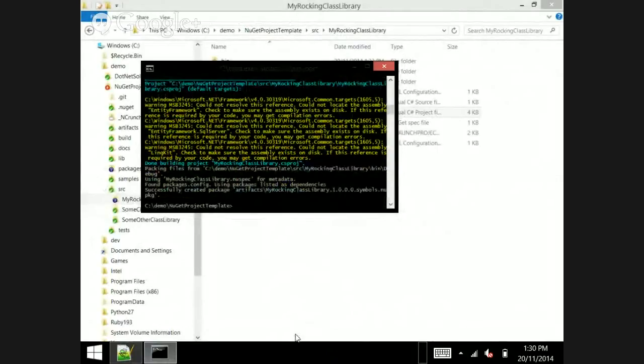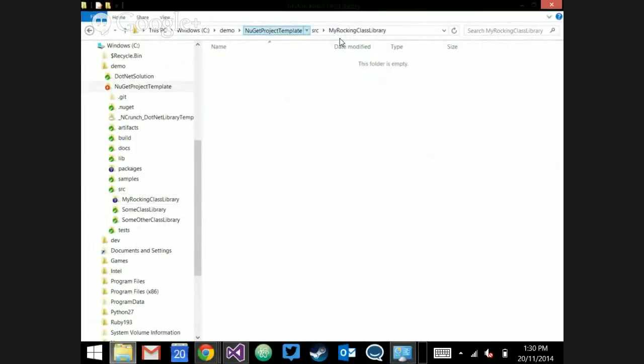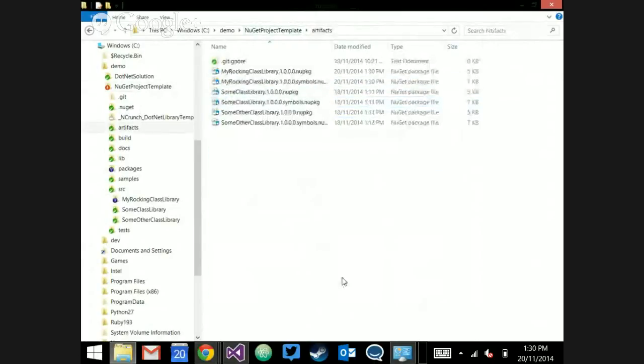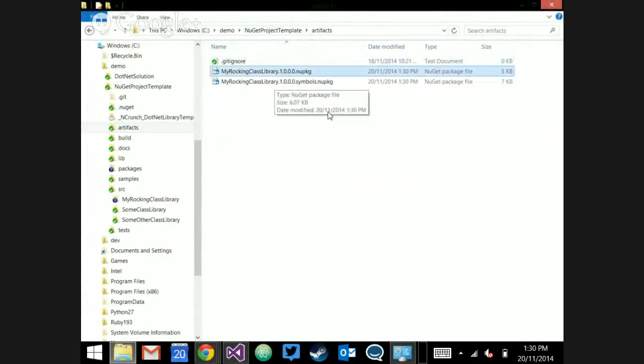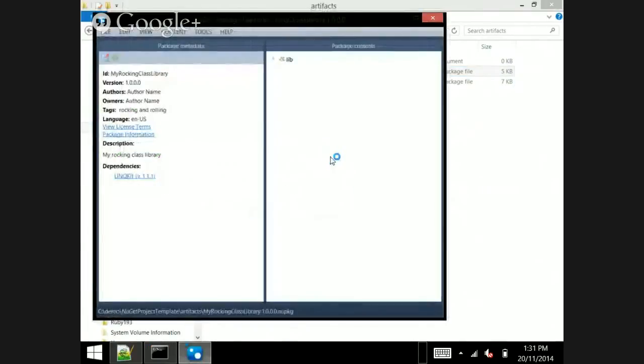It's telling me it couldn't locate an assembly on disk. I'm not sure why. But what we'll see now is if we go up to artifacts, let's delete those. You'll see that I now have my rocking class library and a symbol source package with debug symbols in it. There's a really useful tool you can get called NuGet Package Explorer, which will let us inspect what's happened as a result of that.